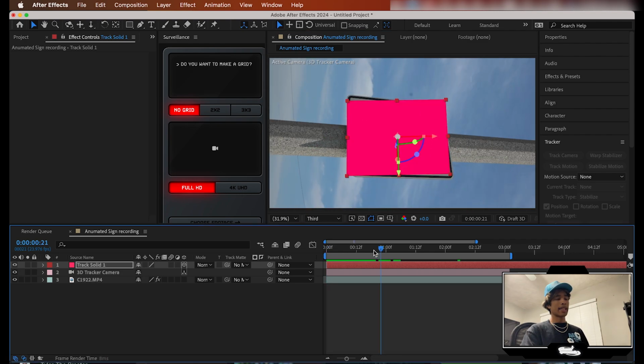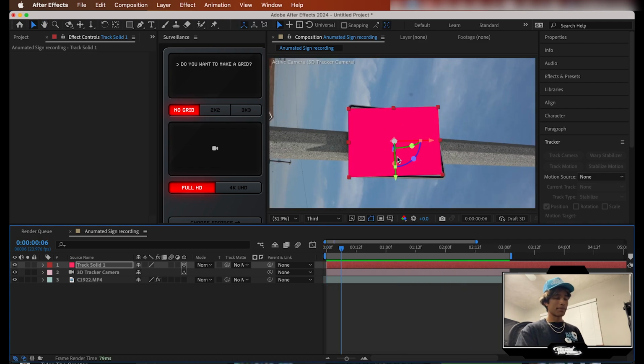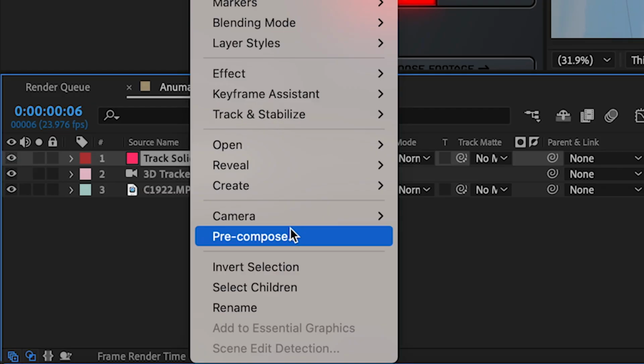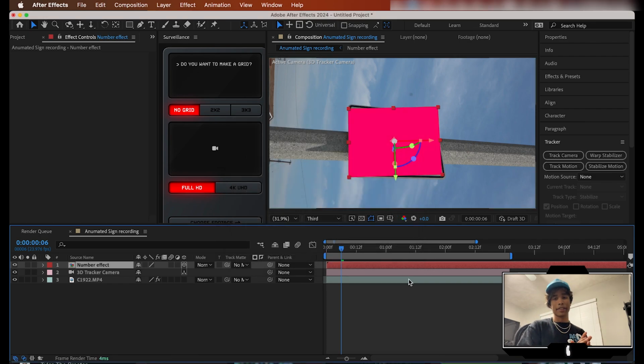And once we've readjusted the size and scaling of our object, you can see our new 3D object is selected and tracked onto our sign. Now it's time to pre-comp the solid. So I'm going to right click the solid, click on pre-compose, and call this number effect. For this effect, what I'm basically going to be doing is creating a counting animation effect just for the numbers on the sign.